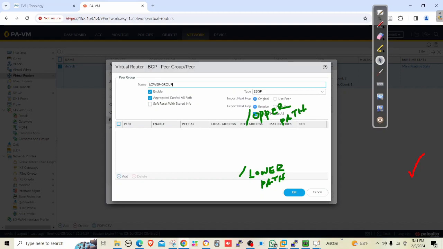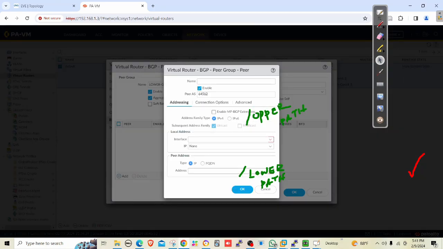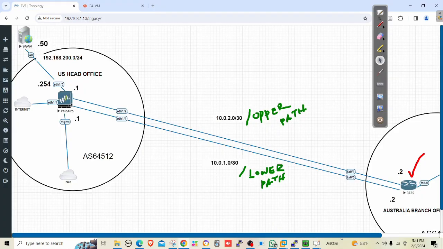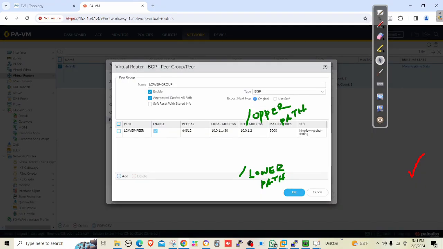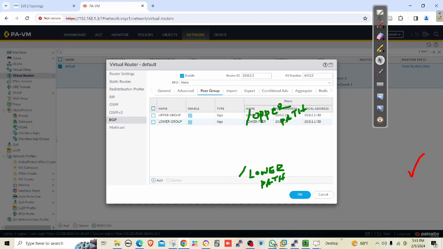and here this should be IBGP and the peer. Then this is a lower peer, and here the interface should be Ethernet 1/1, and the IP address should be this, and the remote type is 10012. Okay, now we have configured both the peers. Let me click OK.